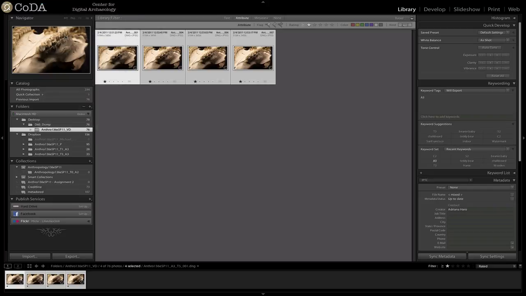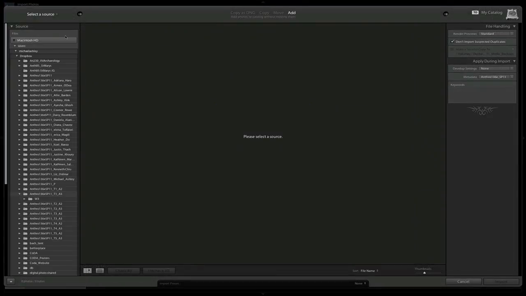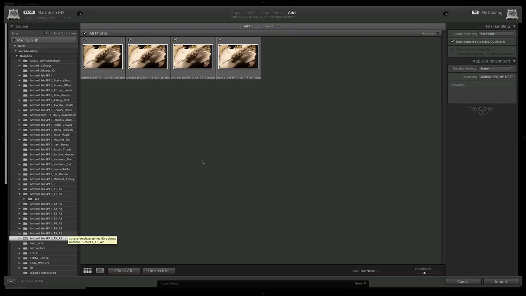So to do that, we go to Import Photos. And as always, we're going from left to right, top to down. But in this case, the source we're selecting is our hard drive, the Dropbox, and we're coming down here to Team 5 Assignment 3. And there are the 4 items. Now, even though I said don't import suspected duplicates, these items are going to import because they are in a different location. And up here, Add will be the option for adding these items to my catalog. And I go ahead and hit Import.